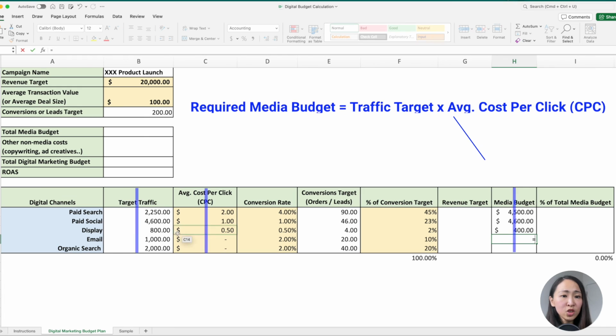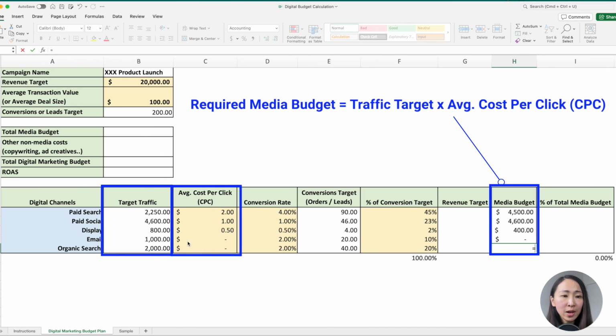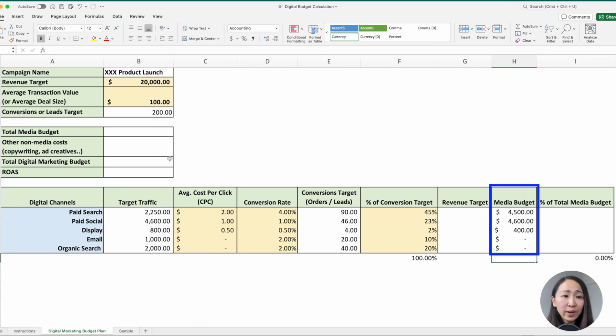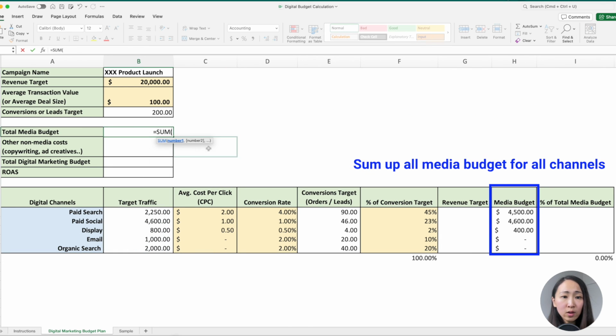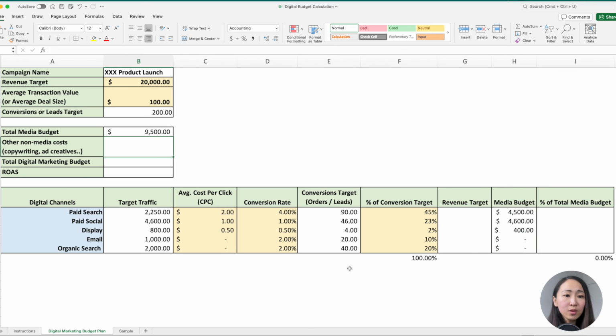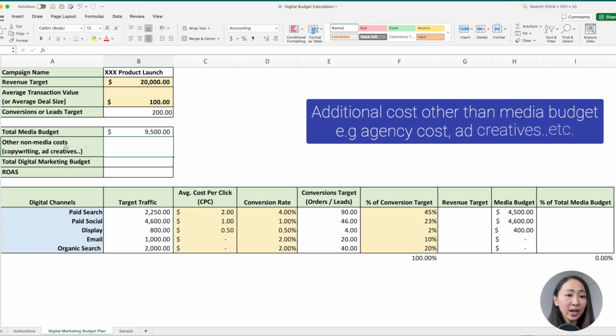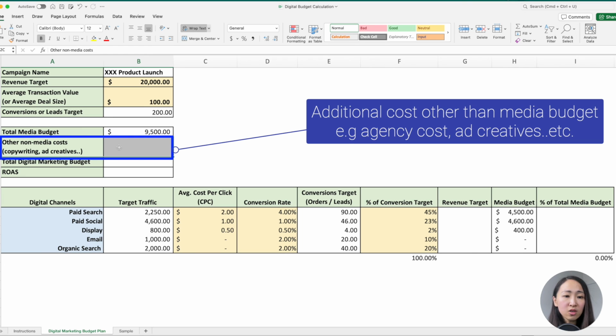Once you calculate the budget for each channel, you can now sum them up to get the total media budget that you need. For example, for this campaign to drive $20,000 sales with an ATV of 100, we need around $9,000 of media budget. However, to calculate the total digital marketing budget that you need, you still need to consider any costs other than your media budget, such as cost of buying stock photos or doing ad creatives.